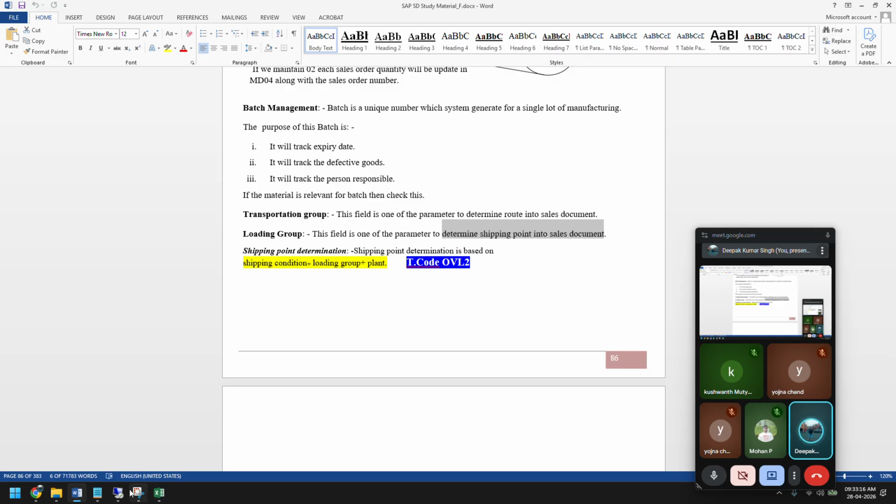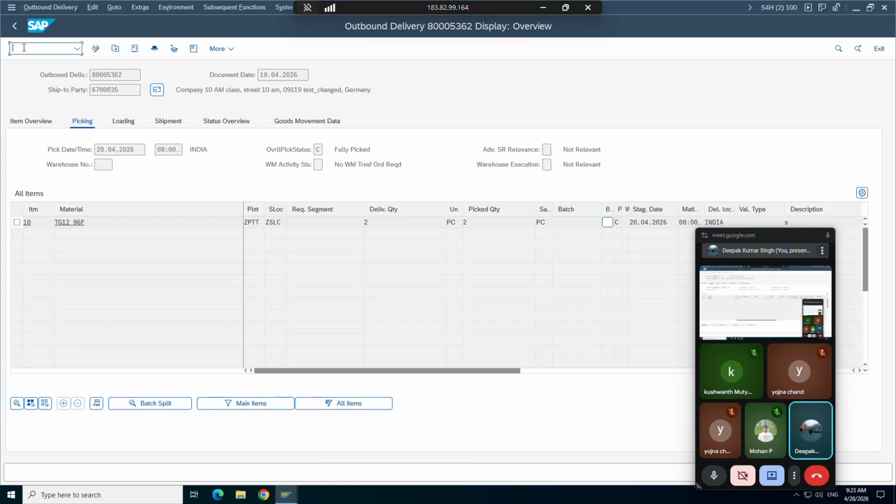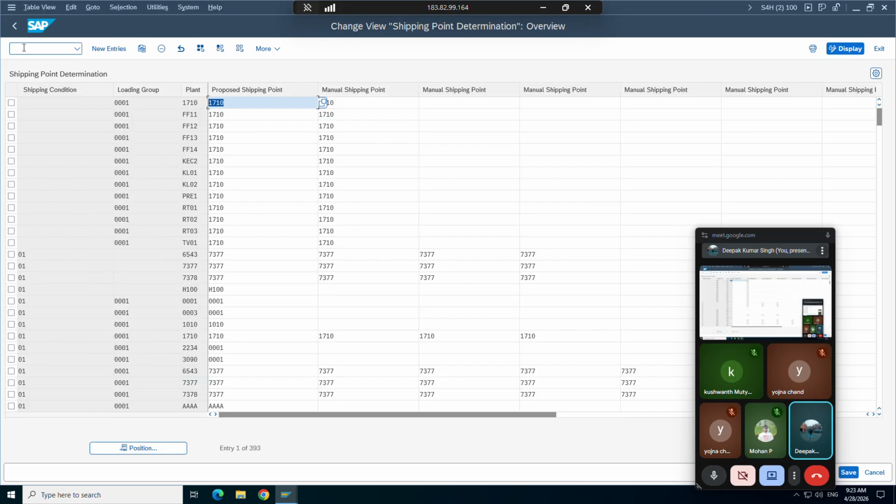And the T code is OVL2. Let us quickly go and let me show you. OVL2. You see how many parameters are there? First, the prerequisites, the criteria to determine the shipping point. Three: first is shipping condition, then the loading group, third the plant. So loading group is one of the parameters here.